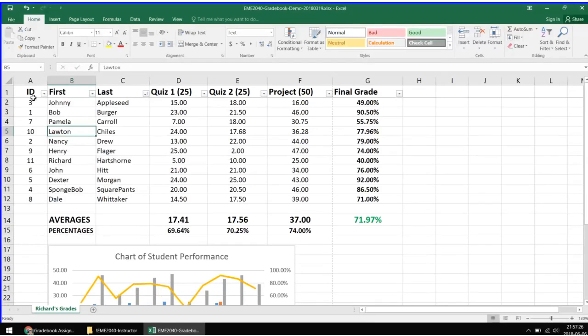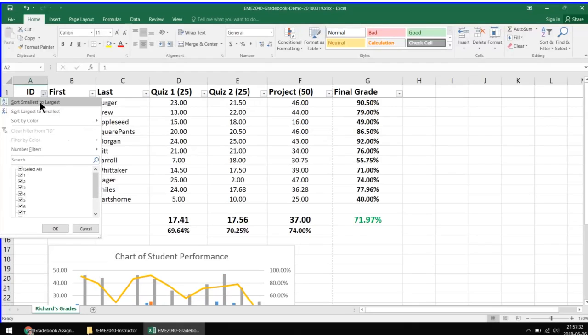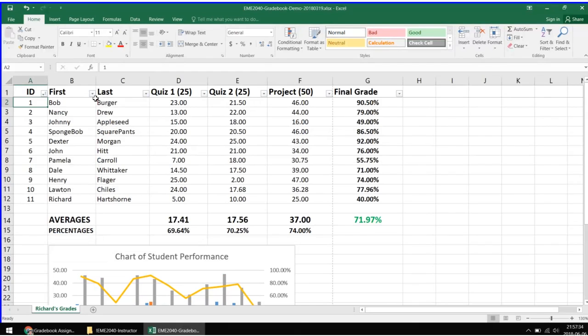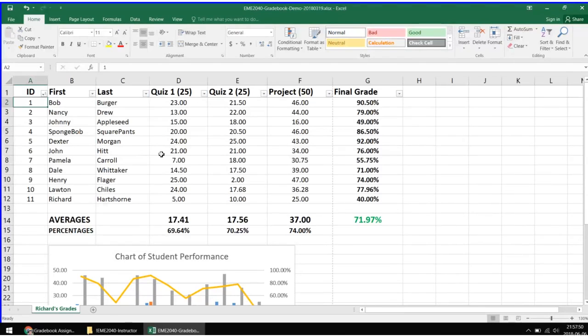And then if you add an ID column like I did here, you'd be able to restore the original sort by sorting the ID column from smallest to largest, because if you were to sort by, say, first or last name, then you wouldn't be able to get back to where it was before unless you had this ID column. Or you could undo or save a separate copy of the workbook, but it's easier to probably have an ID column. Okay, so now we'll jump into making this from scratch.